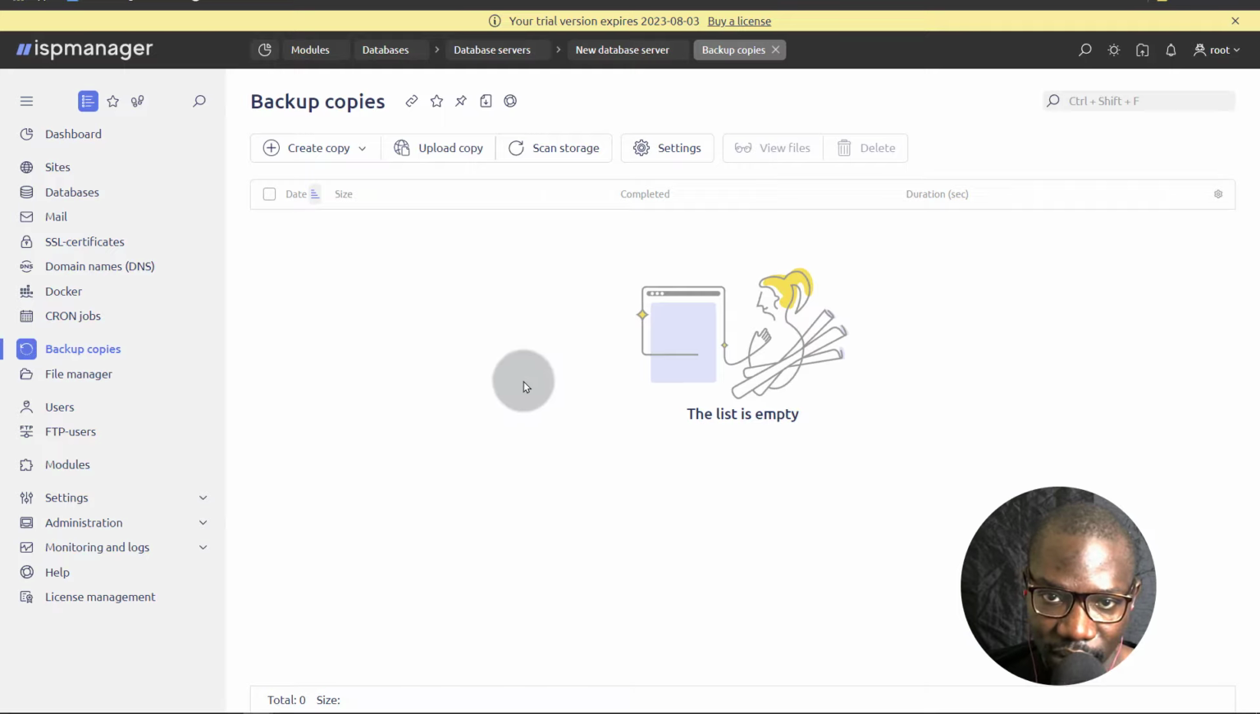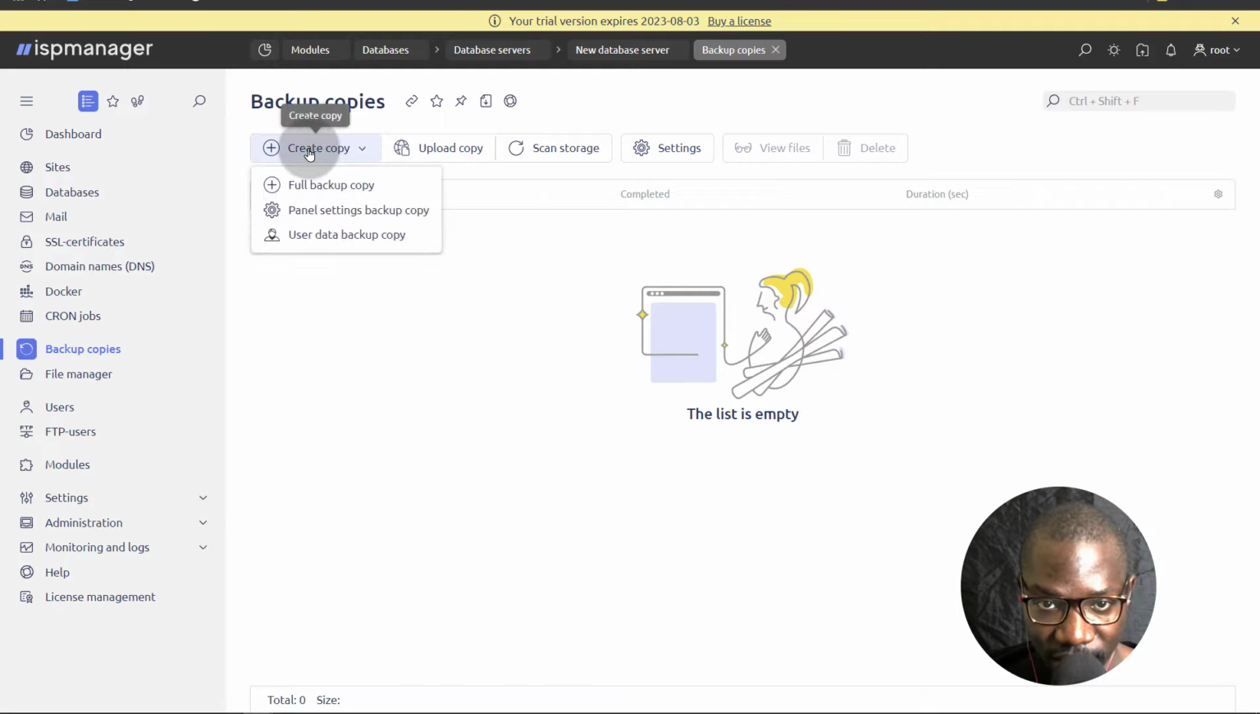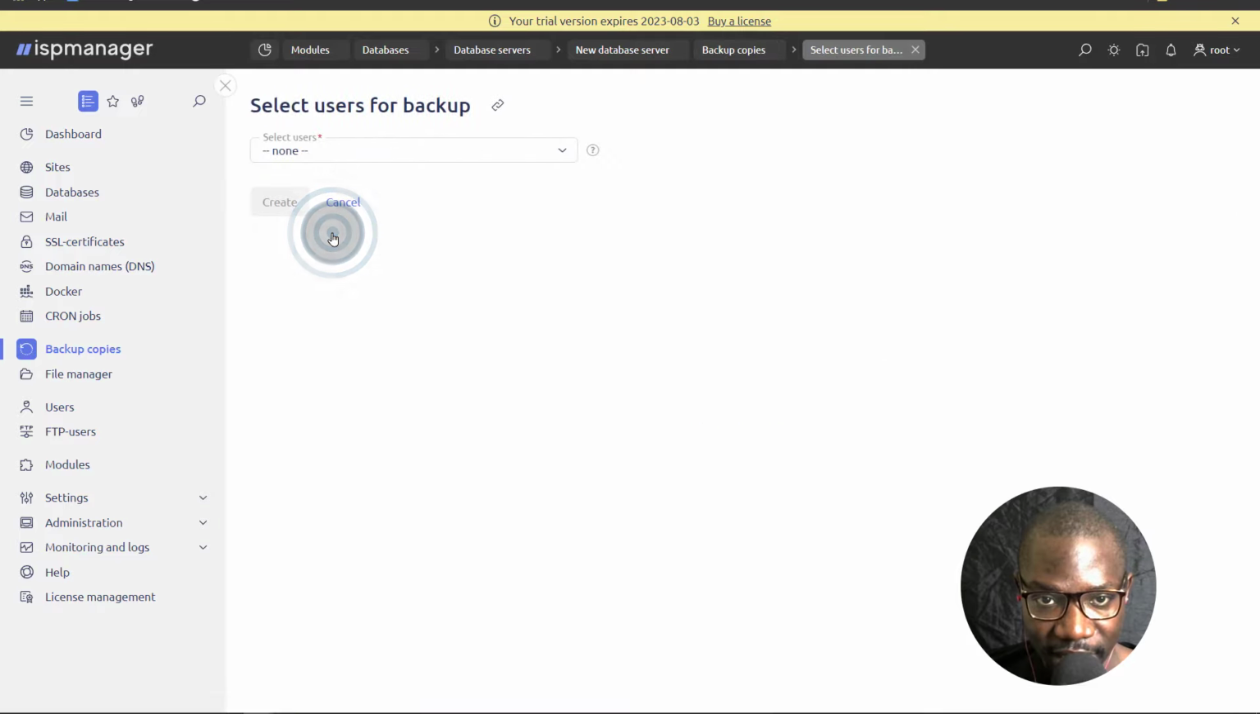So you can create a copy on demand. You can do a full backup right now. You can do a panel settings backup. You can do a user backup. I have certain users, so let's see the options we have there under users. I'm going to select, you can just back up a specific user and all the details will be backed up.